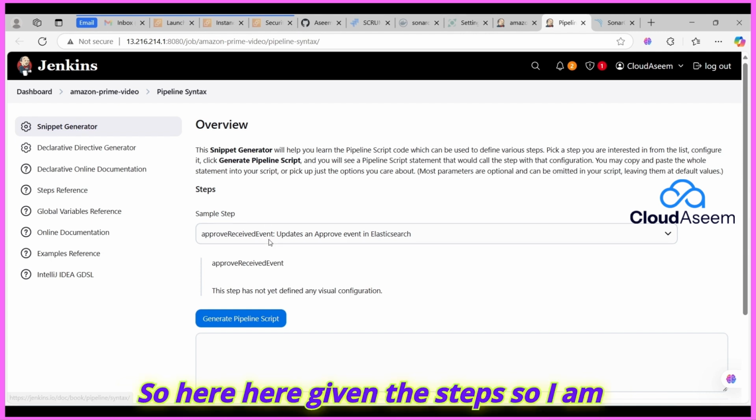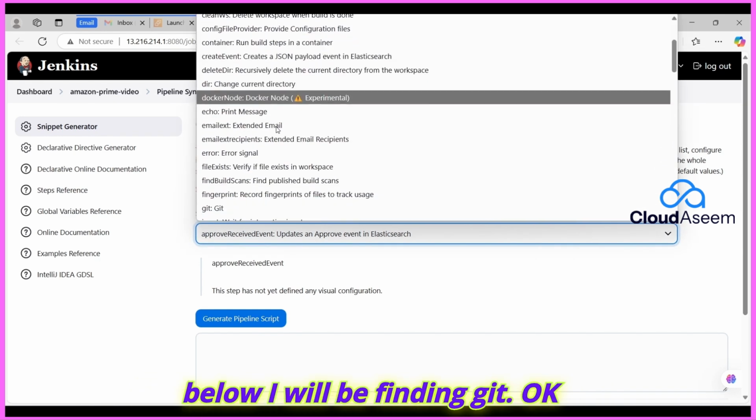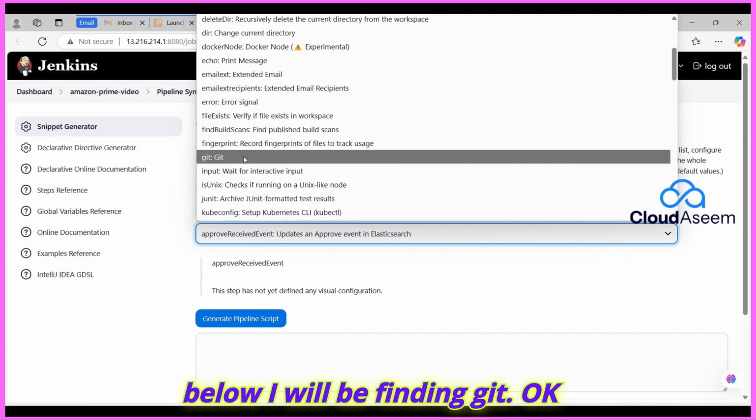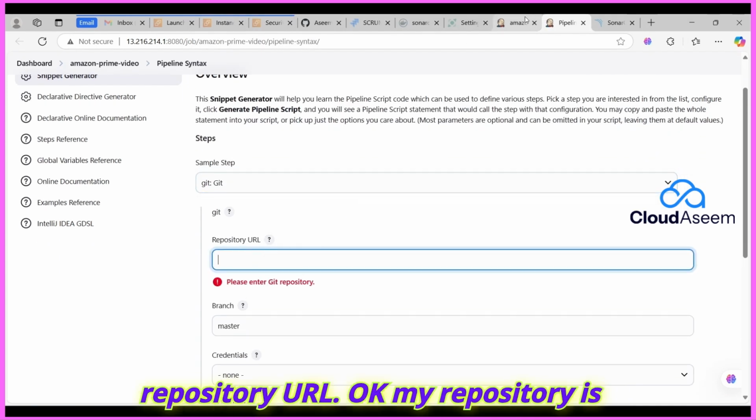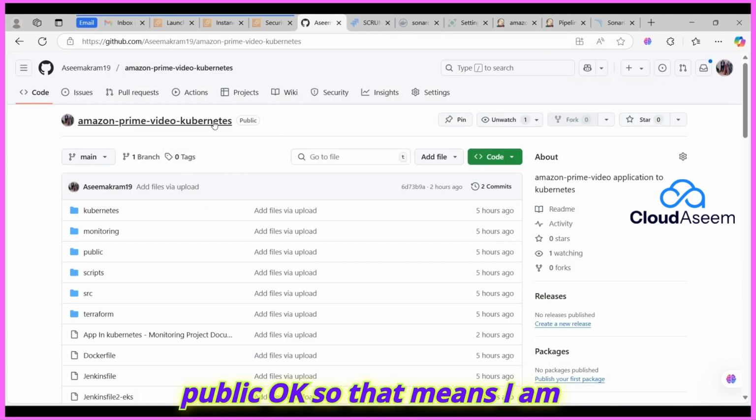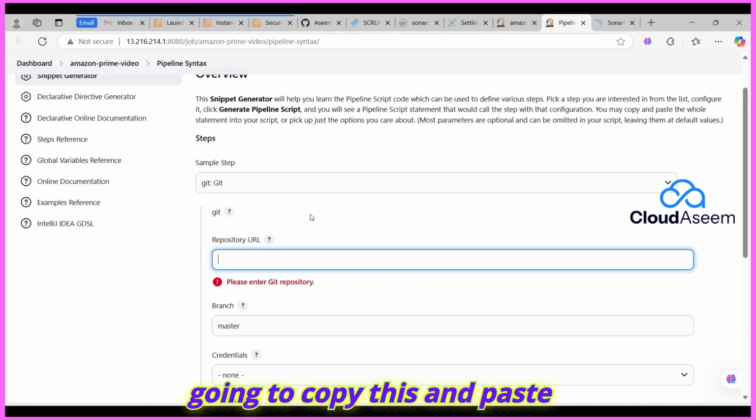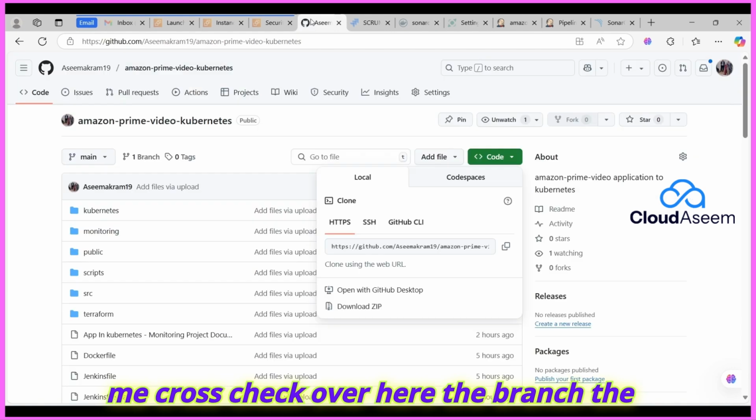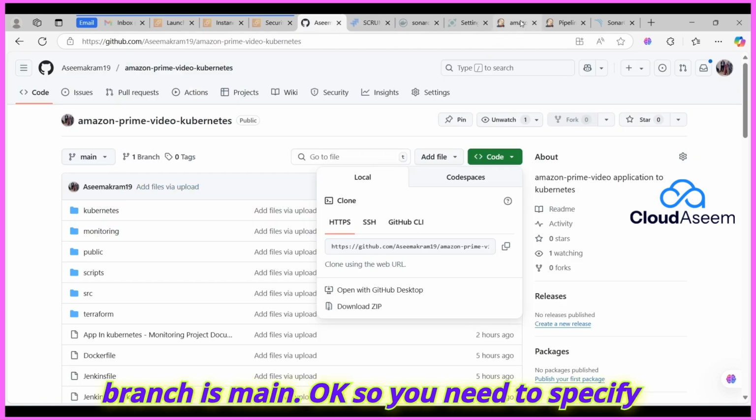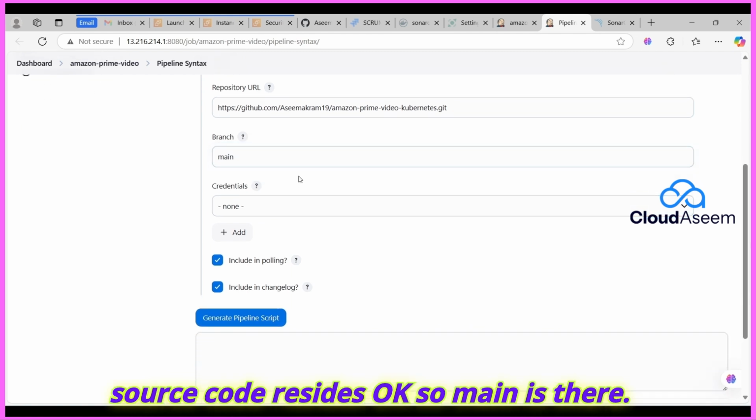Here he has given the steps. I click over here, and below I'll find git. Git is given, then I need to give the repository URL. My repository is public, so I copy this and paste it over here. For the branch name, let me cross check: the branch is main. You need to specify which branch your source code resides in. So main it is.